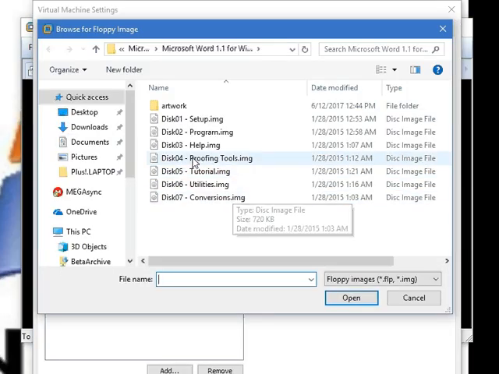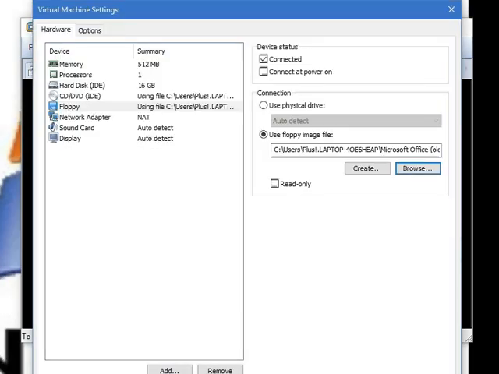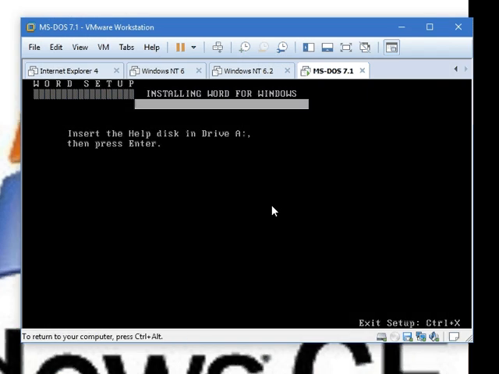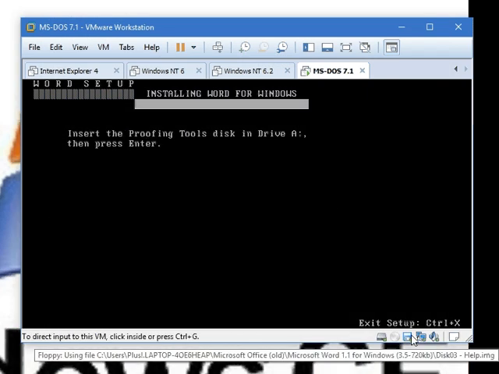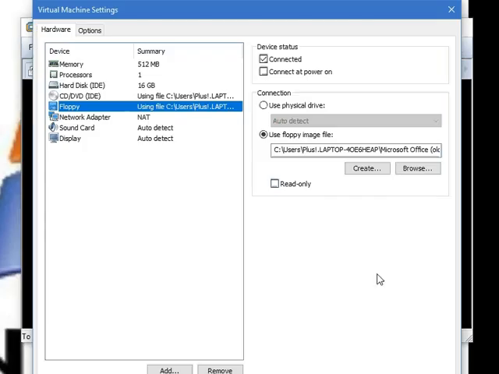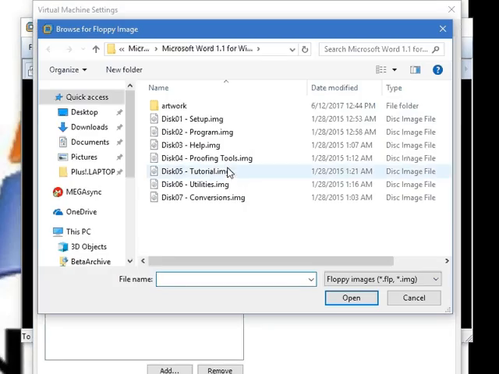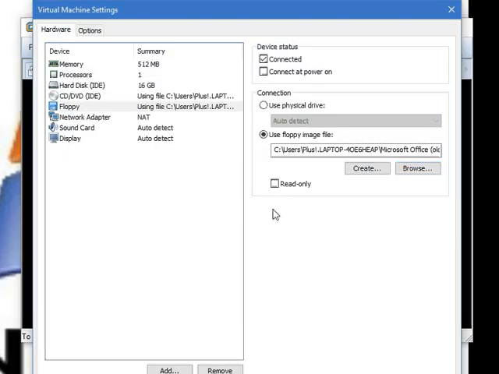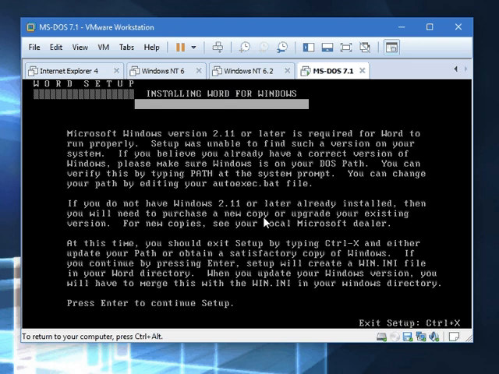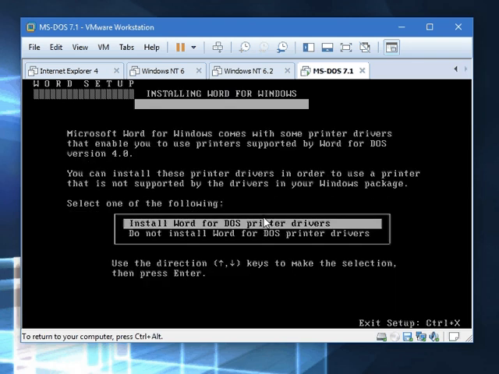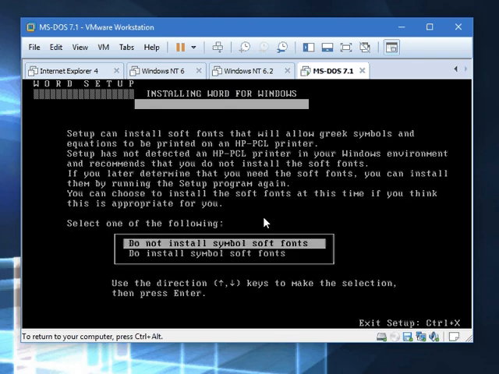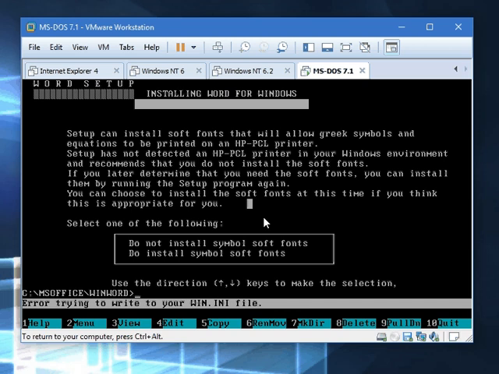Even though the help files are dead useless in this version of Office. And honestly, I never even use help files at all. But now it wants proofing tools. Enter. Just continue. Do not install any printer drivers. Do not install this. And I guess we're done.